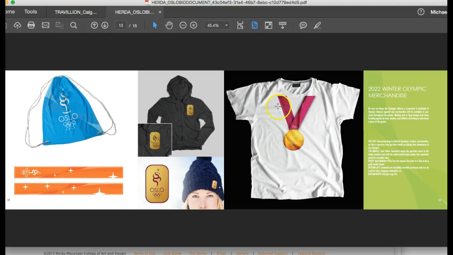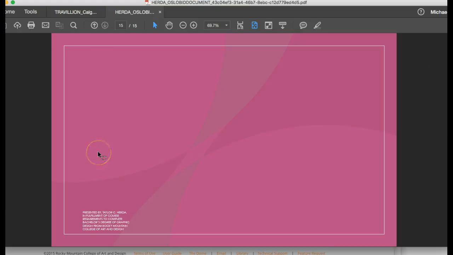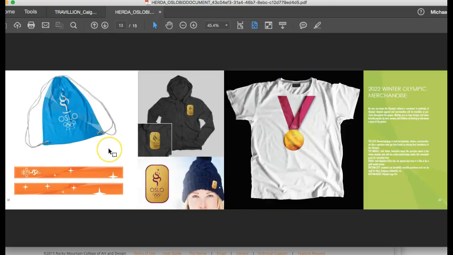Great idea. And this is the type of stuff to get you hired, Taylor. This is different. It's different than anything we've seen, so it's noteworthy. Okay, and this is great. Good job. Sources. You'd be surprised, a lot of students aren't including their sources. So great job there. And then your closing page. Great job, Taylor. I'm impressed.